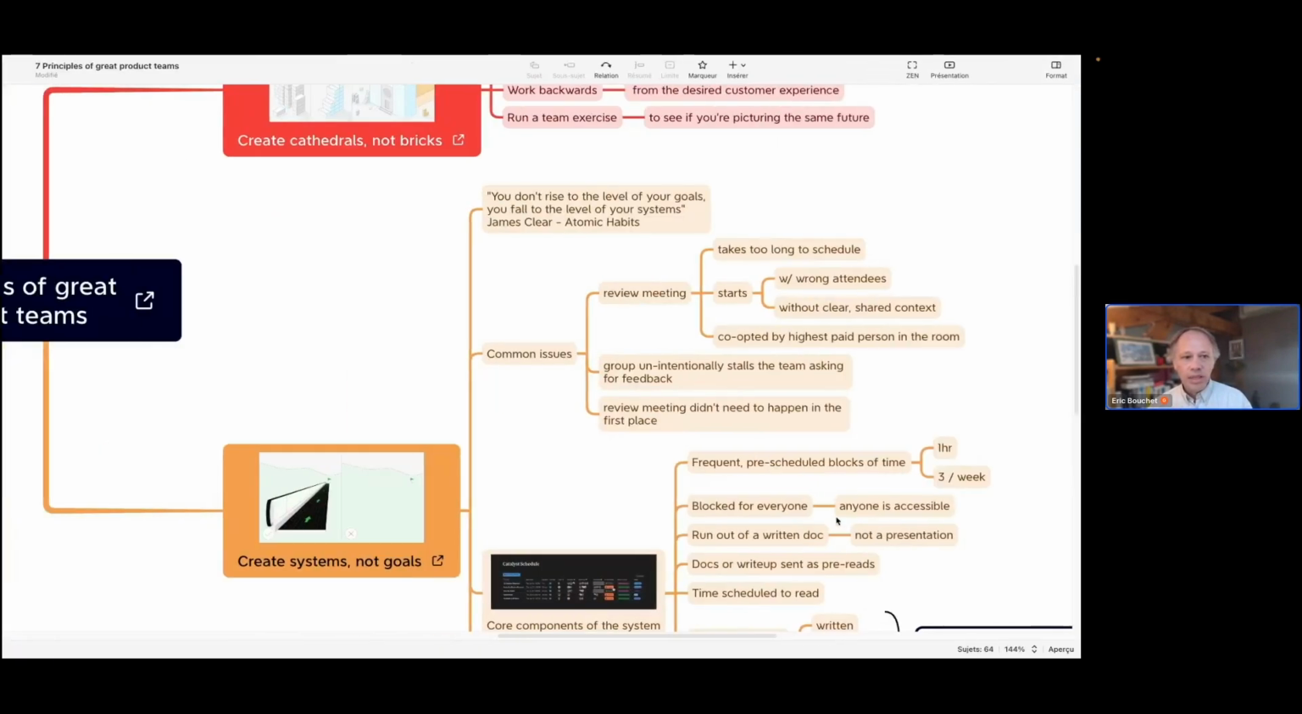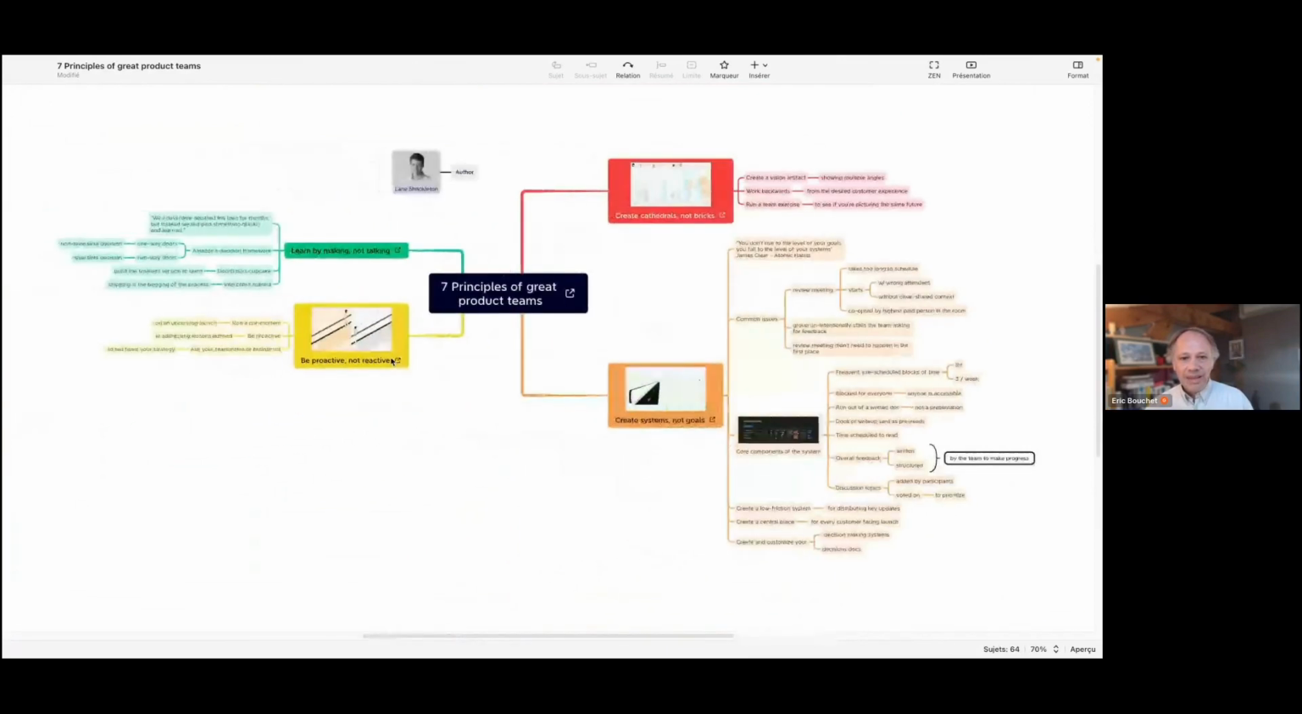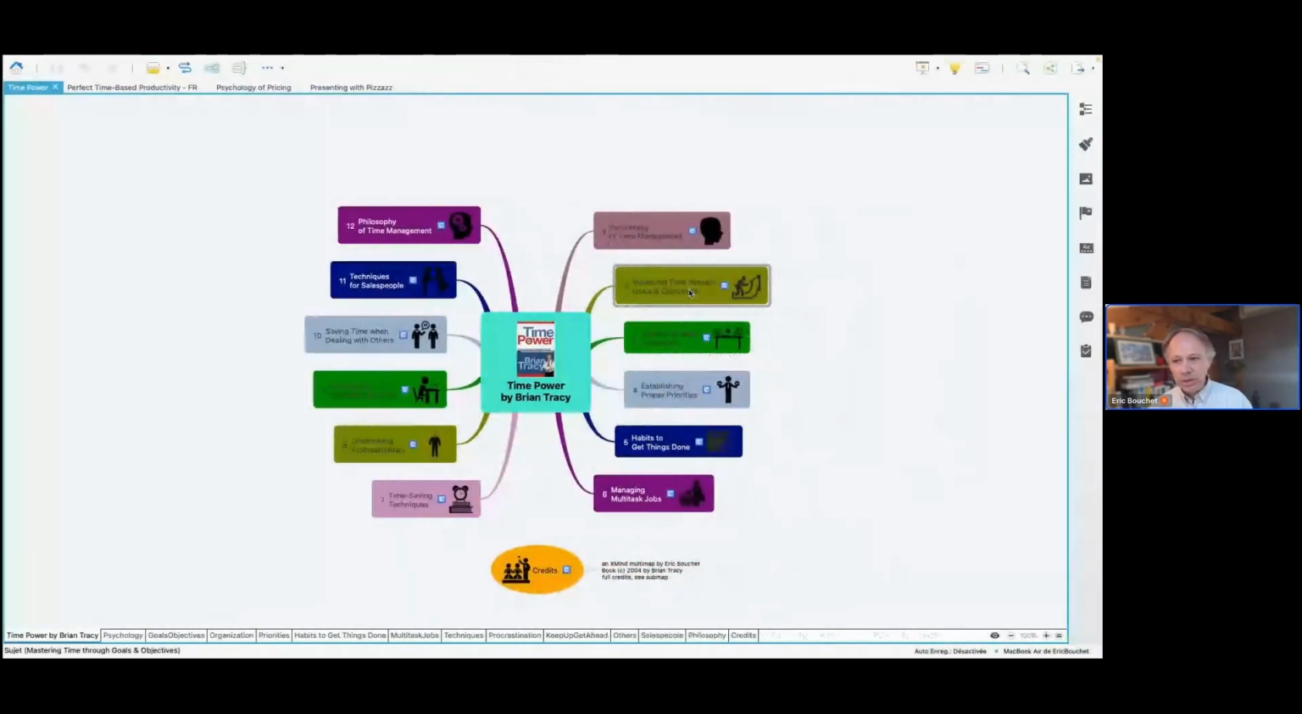That one, for the time being, is a single map on one page. I could say that, for instance, this bit here is a bit long, and I could decide to put it in another map, which is what I did for the book we were talking about earlier, Time Power from Brian Tracy. So that's a multi-map, in the way that the first page of the mind map is just the table of contents. And then each chapter is in a specific section.